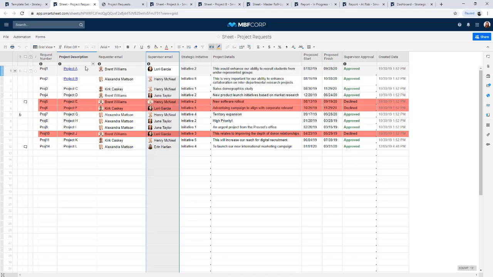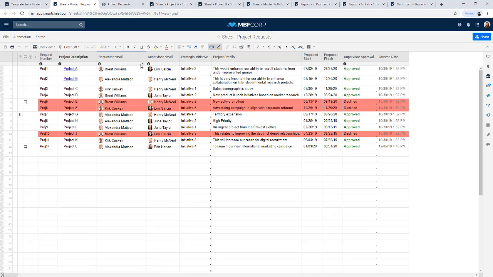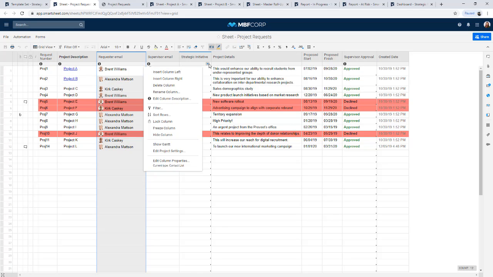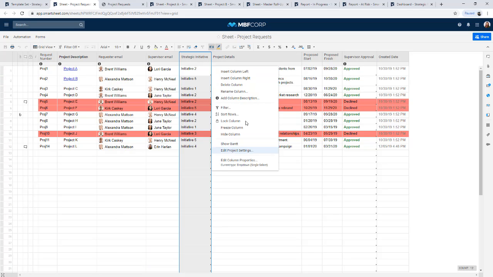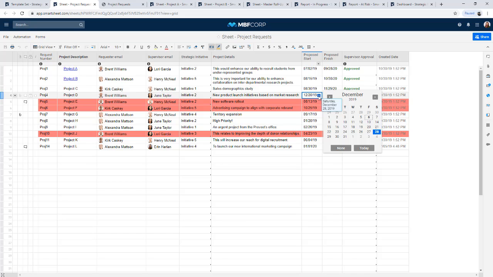So you can see here we've got an auto number here, we've got a contact list here, we've got a drop down here, we've got a date column type here. So again, it's automatically recognizing what type of data we're putting in.